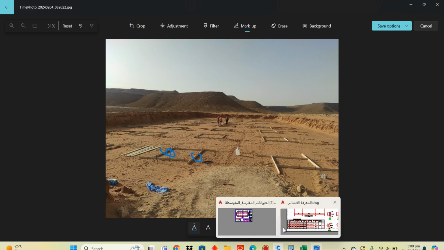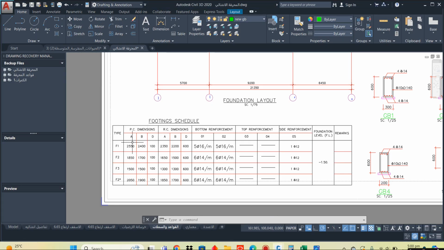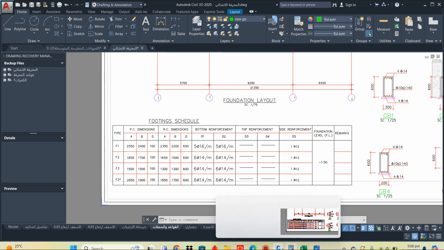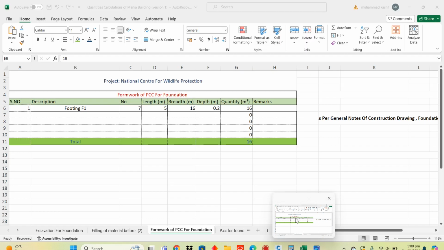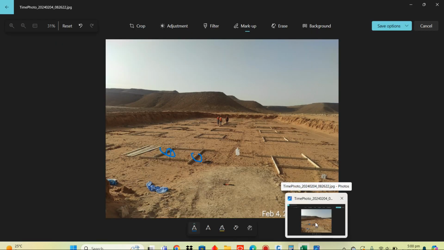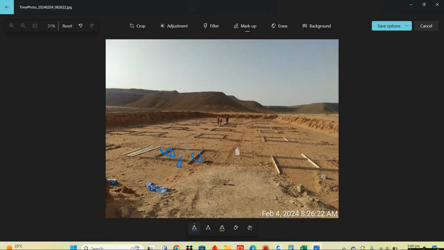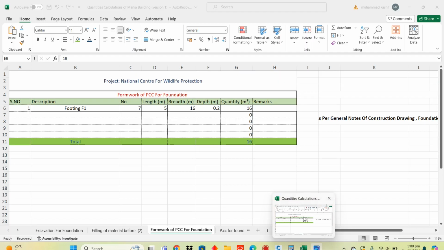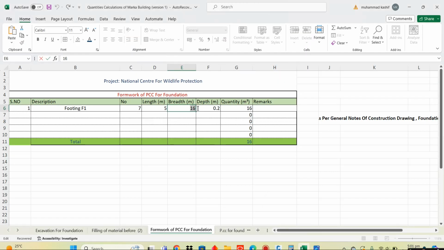Where is the drawing? Here is the drawing. This length is 2.5. How much is the breadth? 2.4. It's 2400 in millimeter, so in meter it will be 2.4. So let me write it here 2.4, but I told you we have to take both sides, 2.4, 2.4. So it will be how much? 4.8.